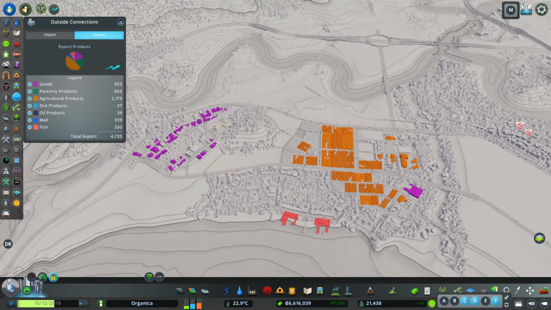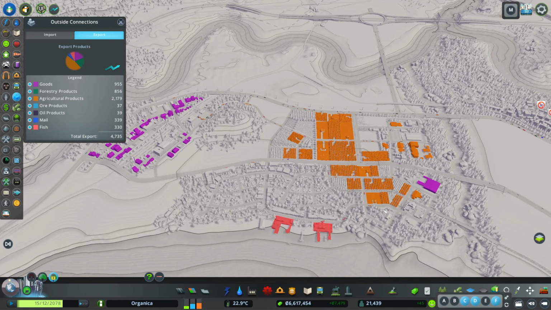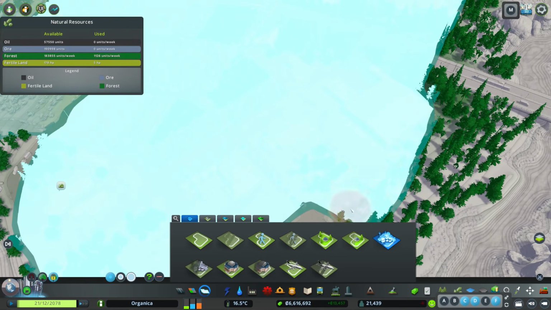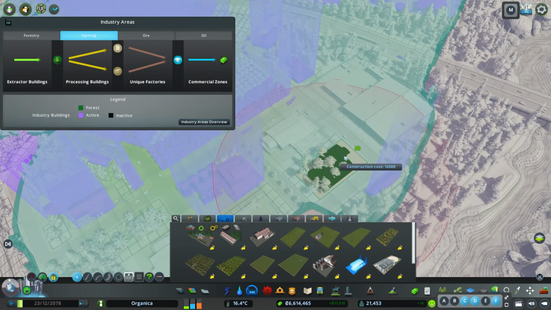imports. We can see that most of the fields in the agricultural area are exporting. Therefore, by increasing the production facilities that process crops, we can enable the export of more valuable products. This will have a positive impact on our budget.